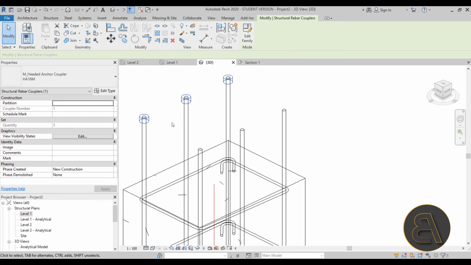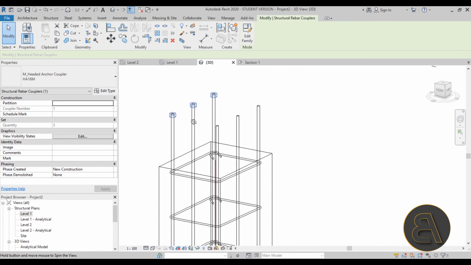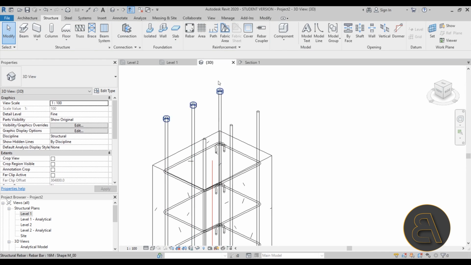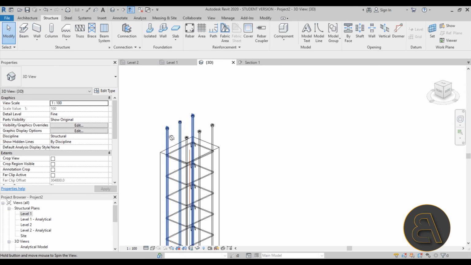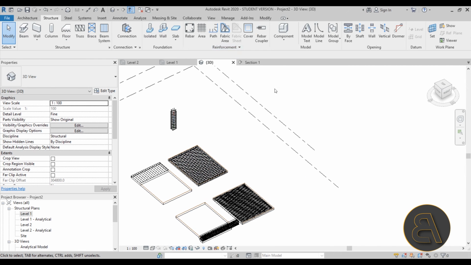So basically that's the point, you just have to match the thickness of your reinforcement. But there we go, that's how it looks like, and then you can add the same thing here. There we go. So that's how these rebar couplers work. So there we go. Those are all of the reinforcement tools explained.